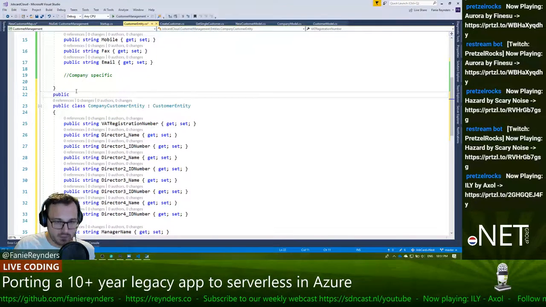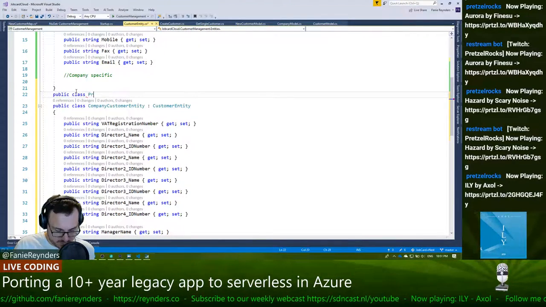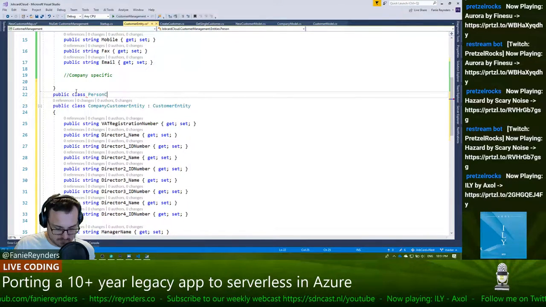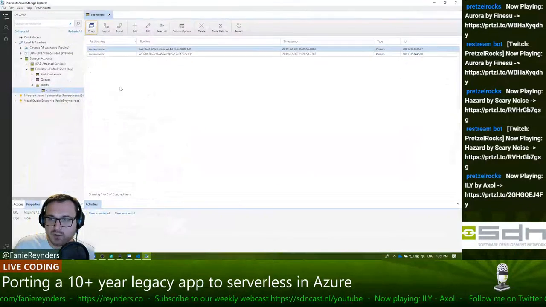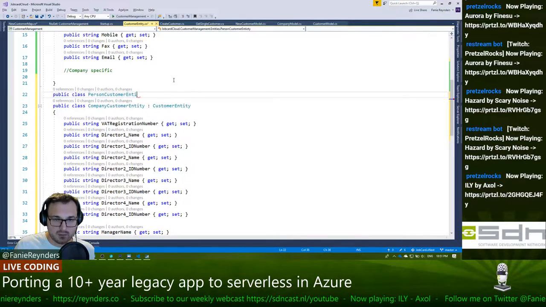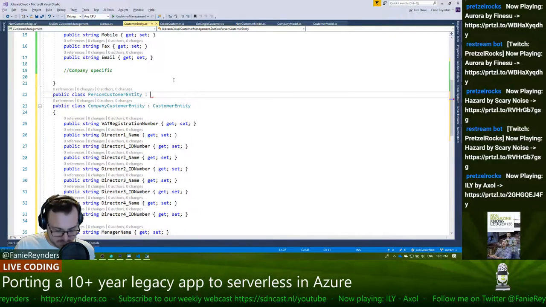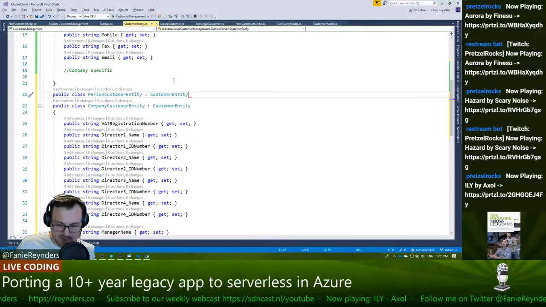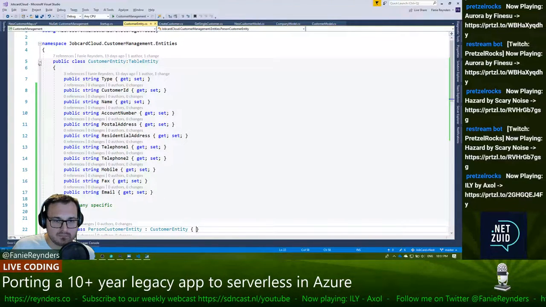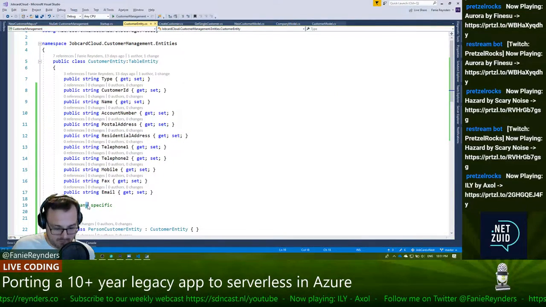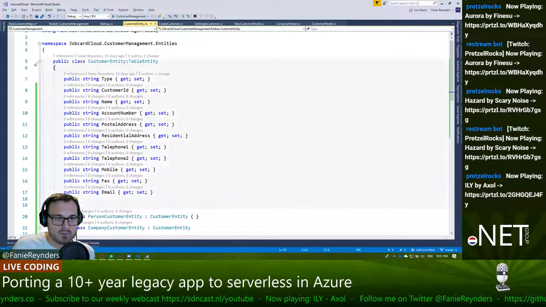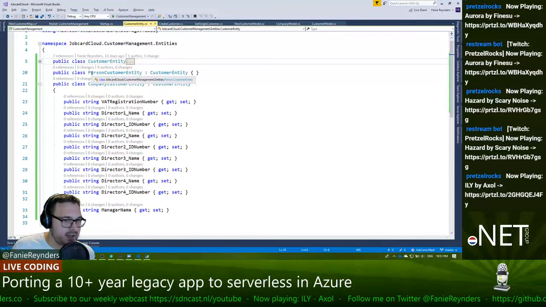And just to make it complete, we'll do a class person customer. That's what I've called it, right? So it's a person type. Person customer entity, which doesn't really add anything to the deal. But let's leave that empty for now. All right. So we have a customer, and we have a person and a company.